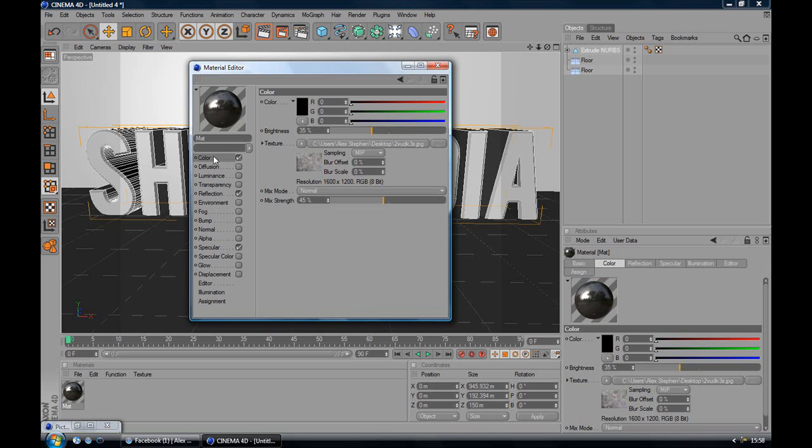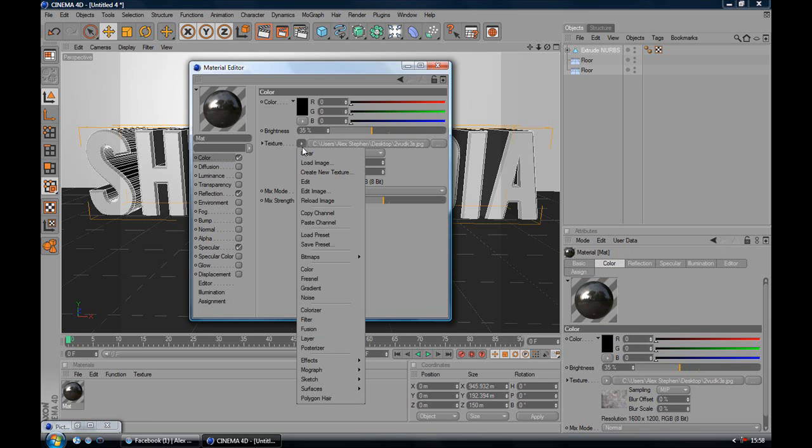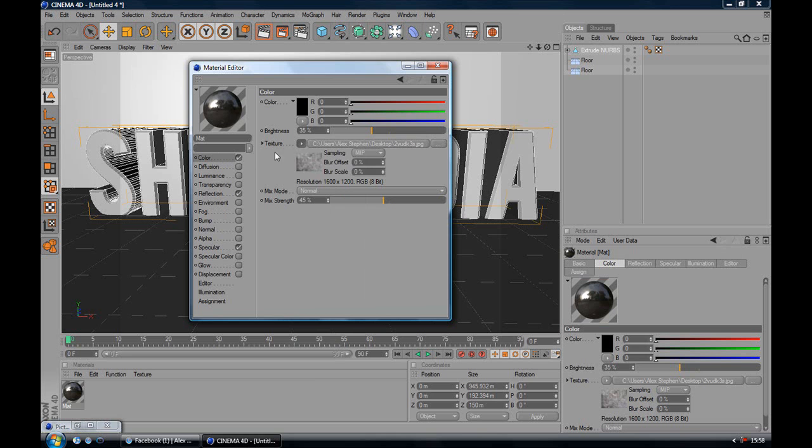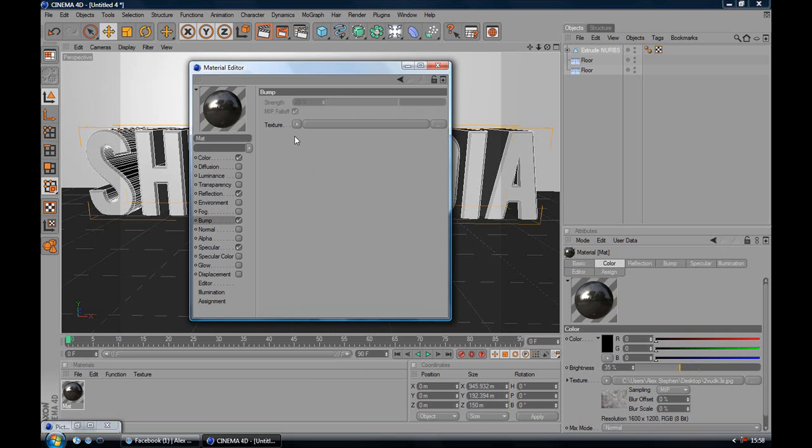And to give it even more of an edge, you're going to go to colour, texture, and the little arrow next to it, you're going to click that, and go to copy channel. Then you're going to go to bump, texture, little arrow again. Then you're going to paste the channel. Gives it even more of an edge, it's more vibrant, if you want to call it that.